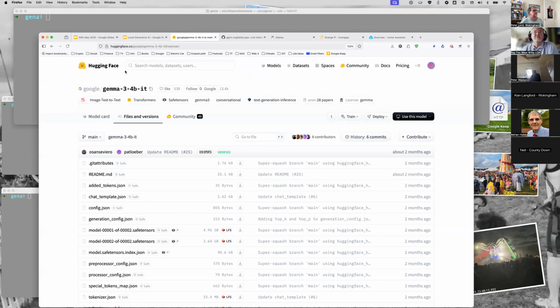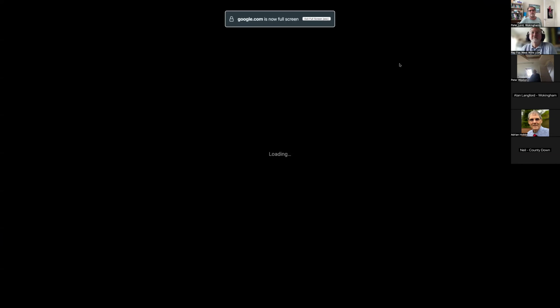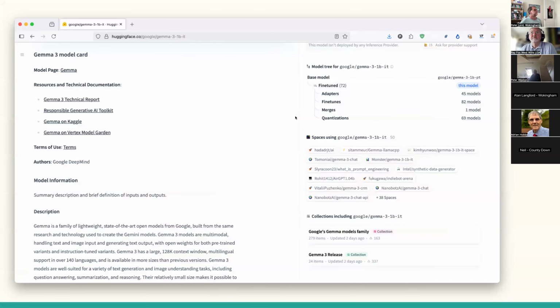So that's Hugging Face. The problem with Hugging Face, it's designed for experts. It's got lots of interesting information on there, lots of details, but there's 1.7 million models for you to sort through. So hopefully this goes back into full screen mode for you again.